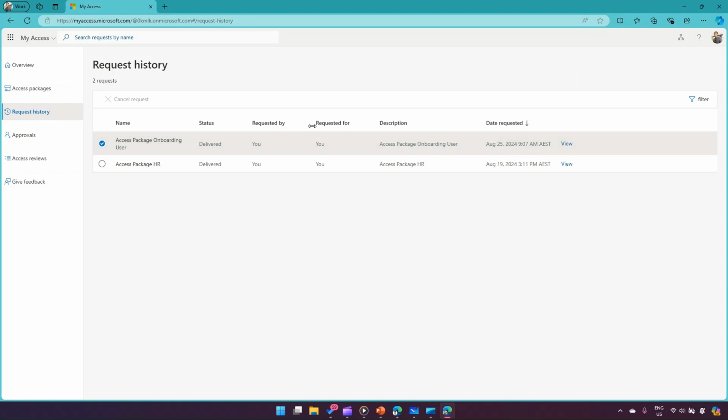So that's it, folks. This is all about using access package to automate the delivery of permissions for the groups, SharePoint sites, Entra ID roles, and applications within the entire Microsoft Azure and Microsoft 365 system.